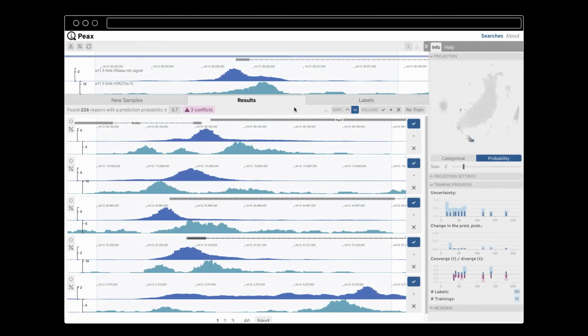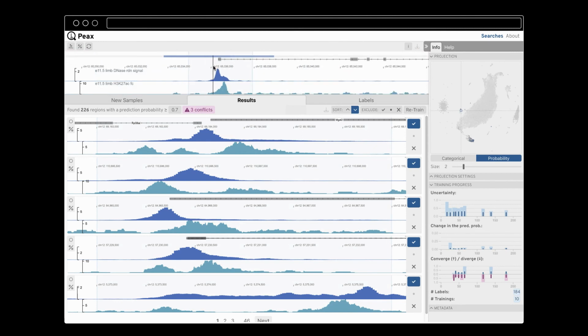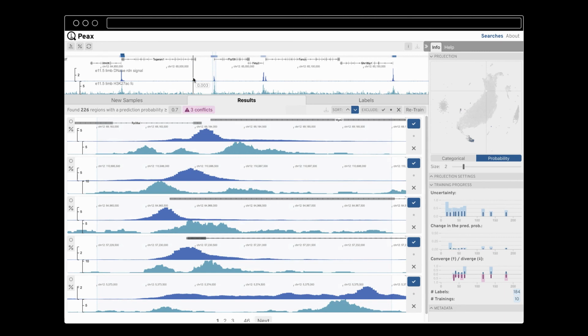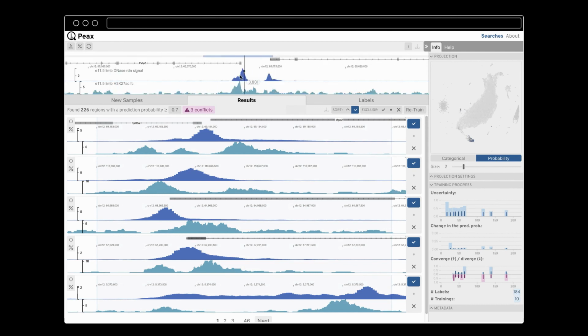Once we are happy with the current results, we can explore the entire dataset in the query view. To guide this exploration, the query view visualizes the prediction probability as a light gray to blue heat map where dark blue represents strong matches. This way, we can quickly find other regions in the sequential data that exhibit similar patterns to our search query.